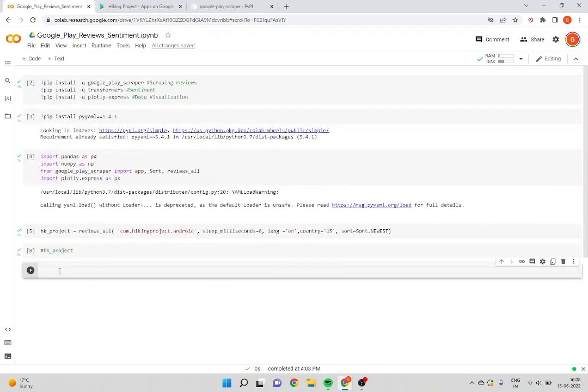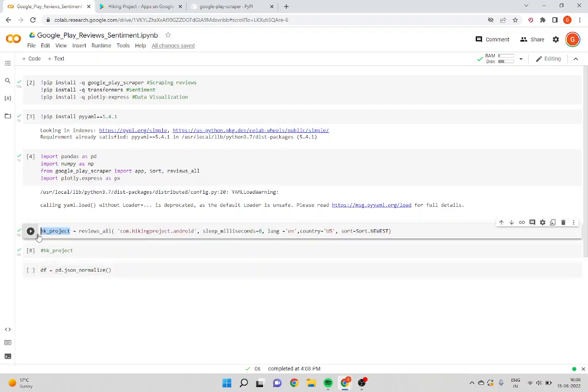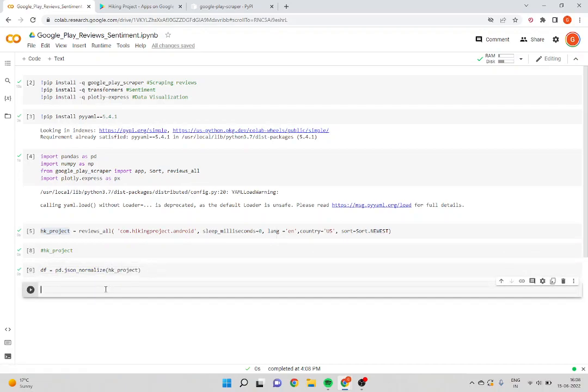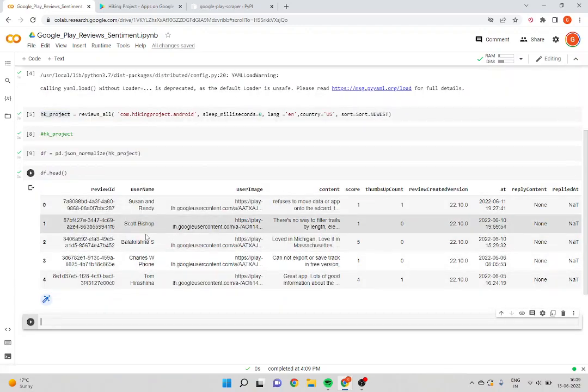So now I'm going to create a data frame, and for the data frame you use pd.json_normalize, and inside I'm going to just put HK project, and let's run. No problems, everything seems fine. Let's check if it worked well, and check the head, and great. So we have all the reviews we need.